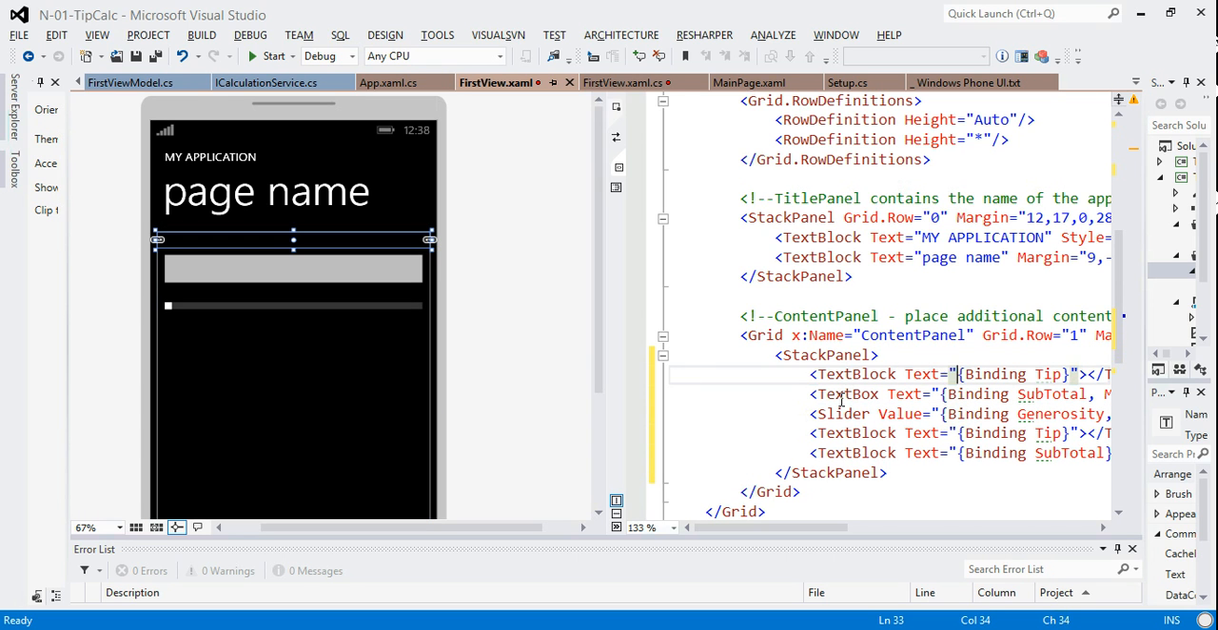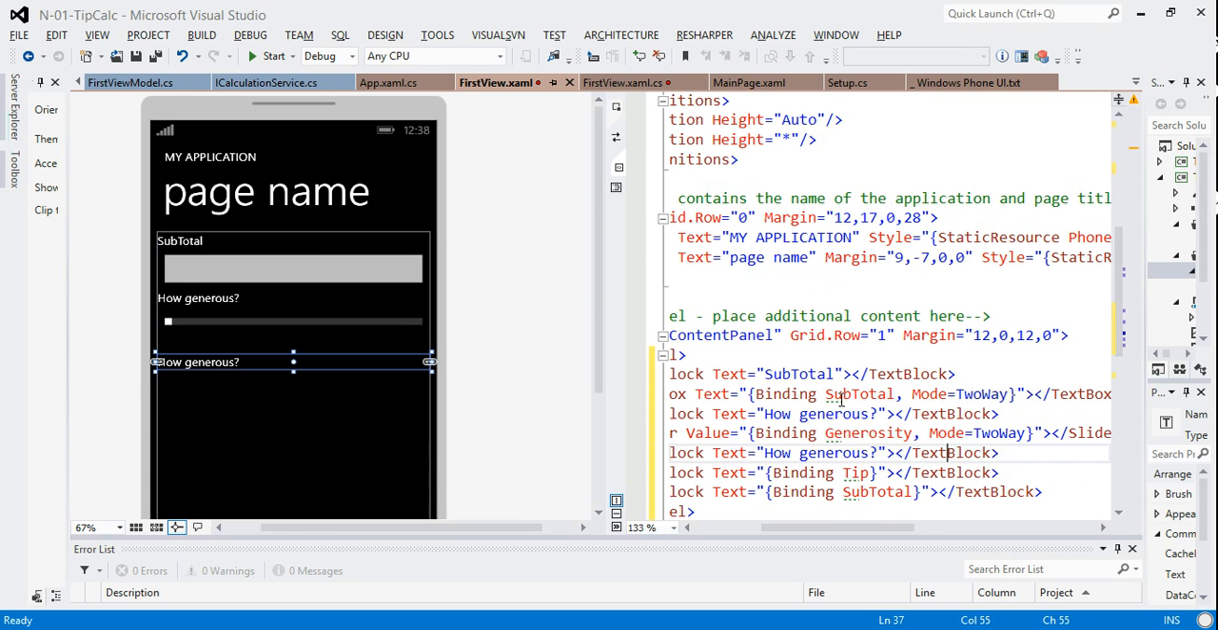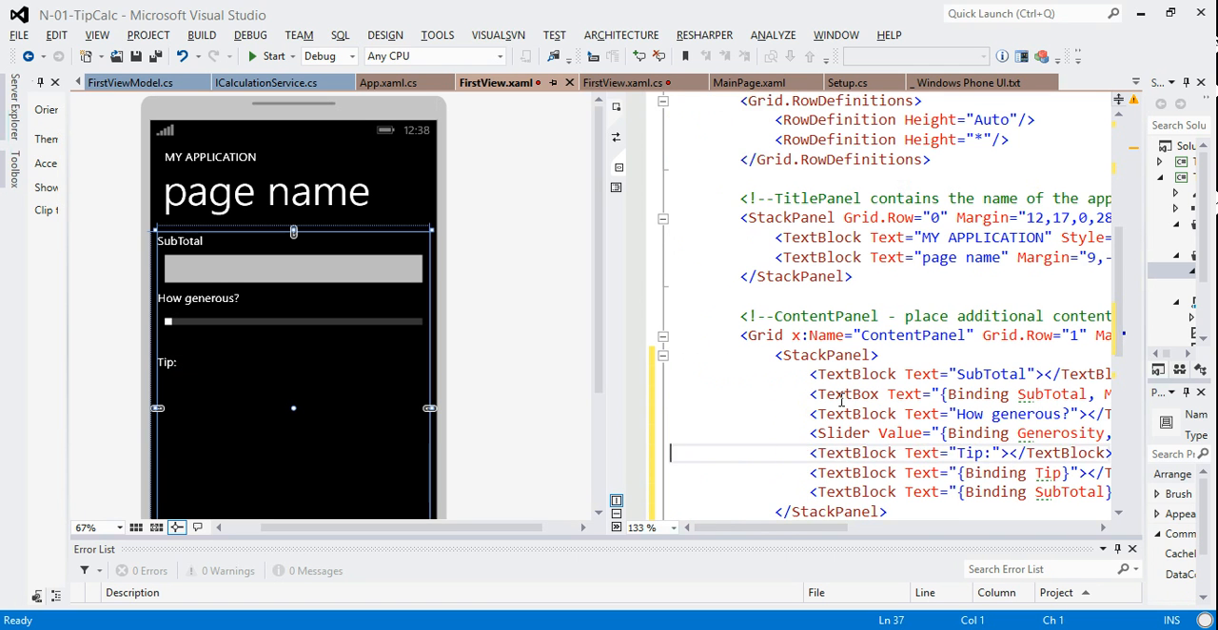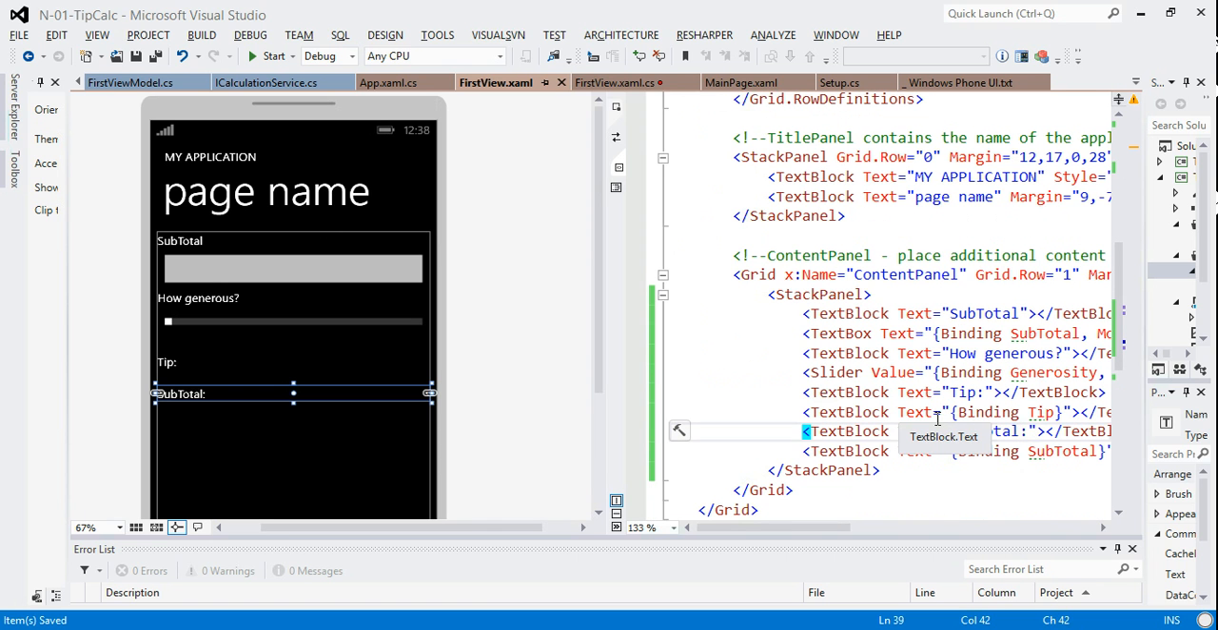And this first one is going to say subtotal. And the second one will say how generous. And then we'll have the actual calculations, which will say tip, service charge, and then subtotal. So those are the fields that we set up, and that binding should now work.